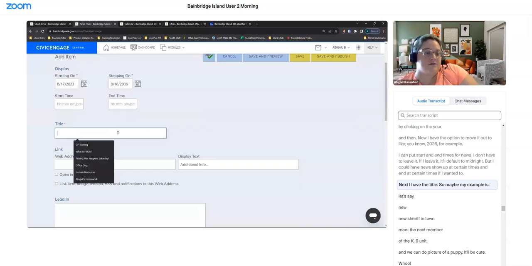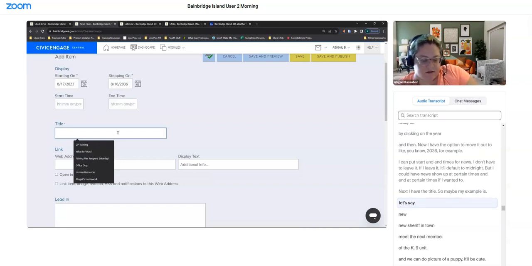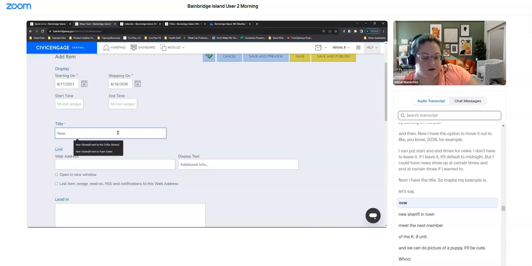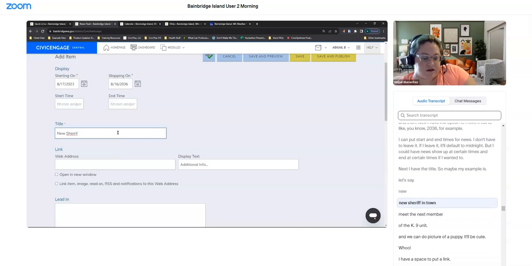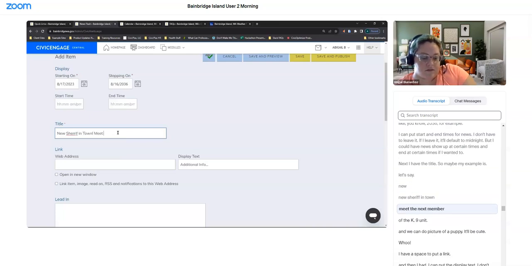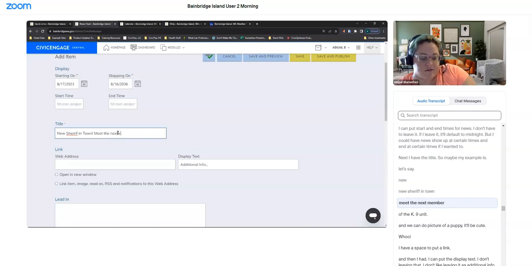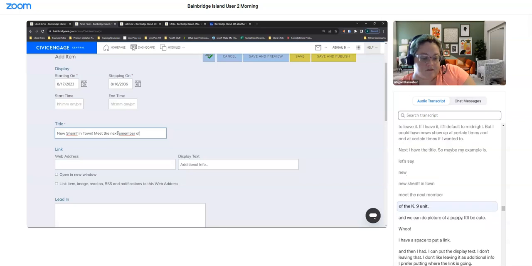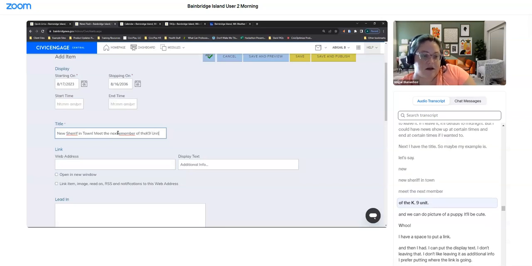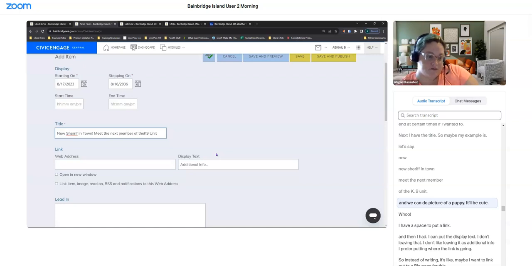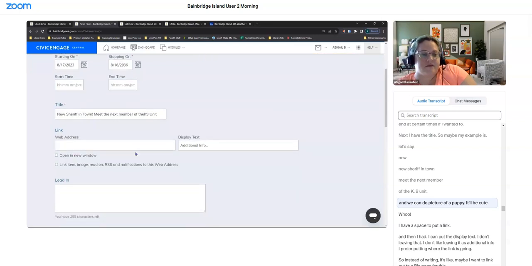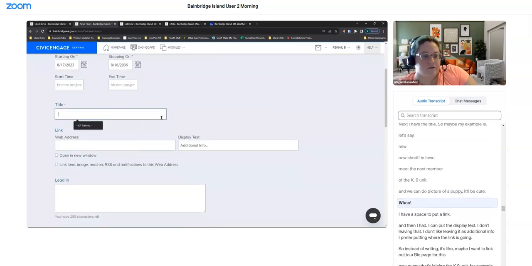Next, I have the title. So maybe my example is, let's say, new sheriff in town, meet the next member of the K9 unit. And we can do a picture of a puppy. It'll be cute. Ooh.